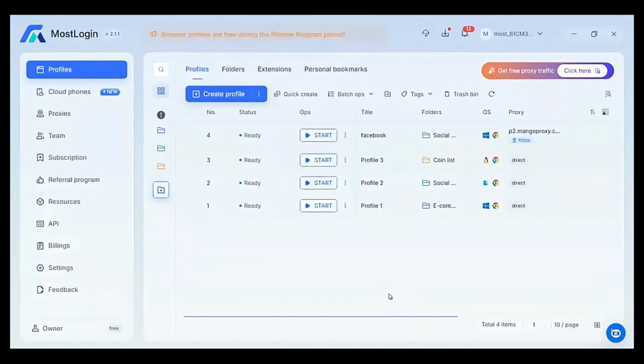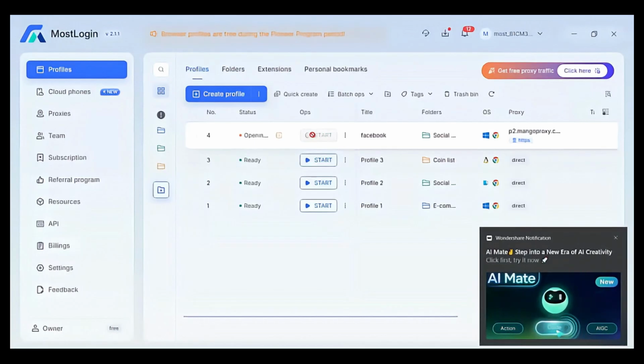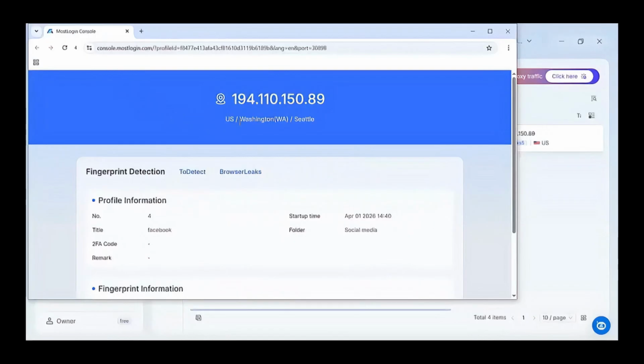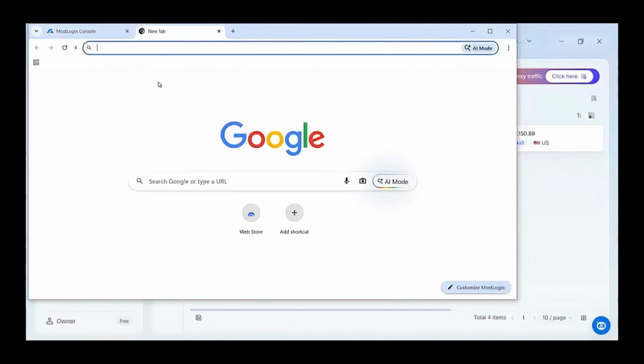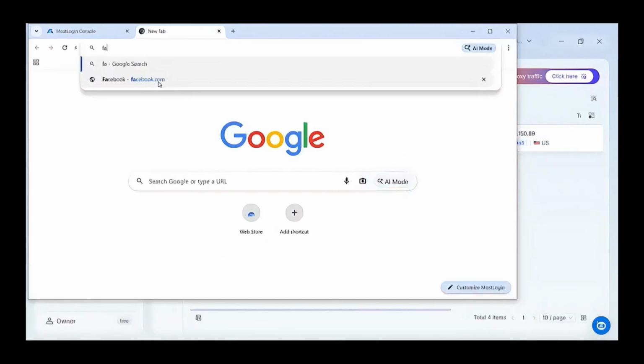So automatically we've created our own profile, and you can see that our proxy is attached on this area. So if I want to open up the browser, what I'm going to do here is to click on start. So I'm going to click on this start and wait for it to load up. Over here you can see that our IP address is showing with our location US, Washington, Seattle. So now what we're going to do here is to open a new tab and search for facebook.com.